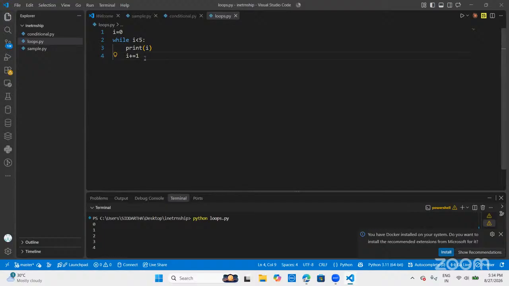When it reaches 5, let's check. If the i value is 5, is 5 less than 5? No, right? 5 equals 5, not less than 5. So here the condition fails. So it prints from 0 to 4 here. Understand?